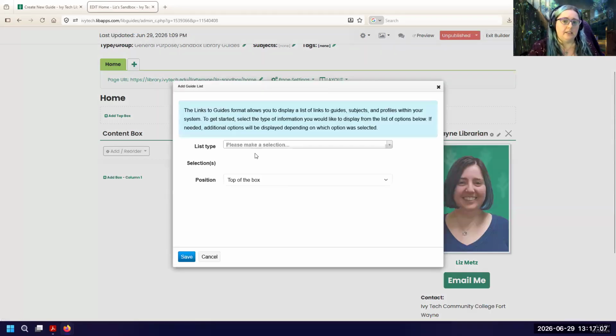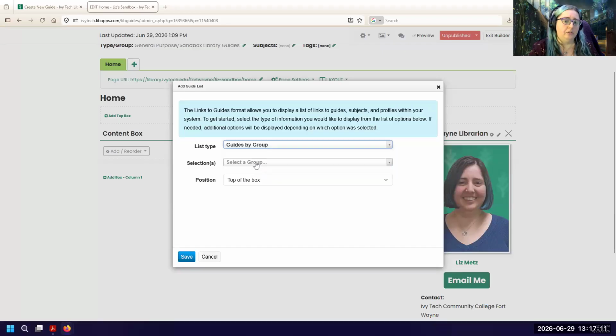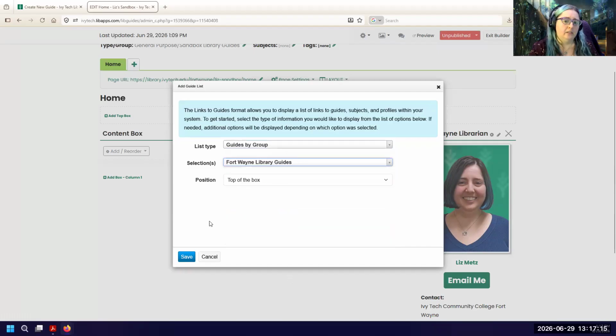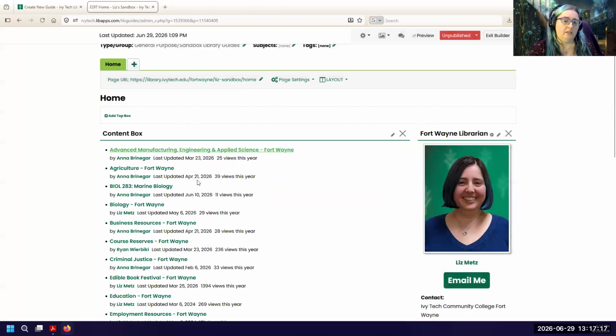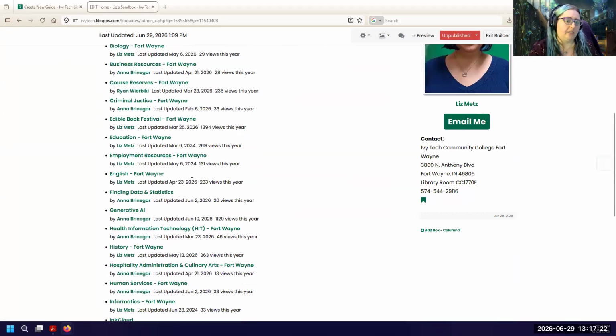For example, the guides list, you can choose a type based on the subject or the group. And I can say, I want to post all of the Fort Wayne guides. And if I save it, there's all my Fort Wayne library guides in there. And it automatically generates and updates.